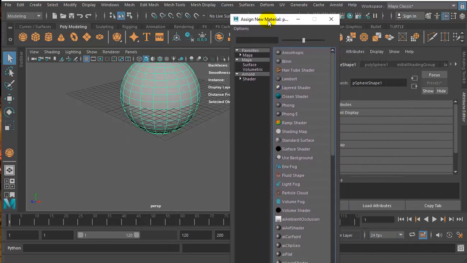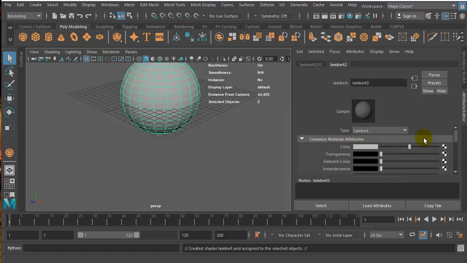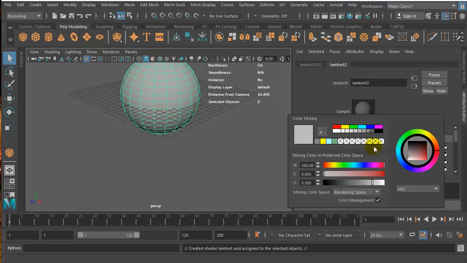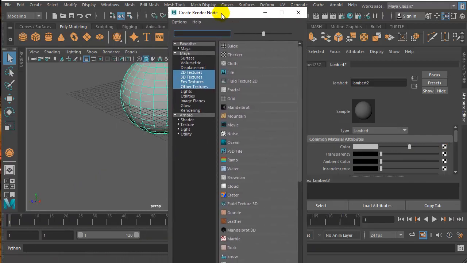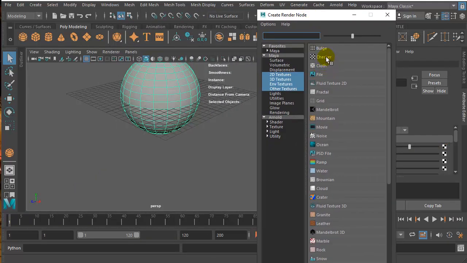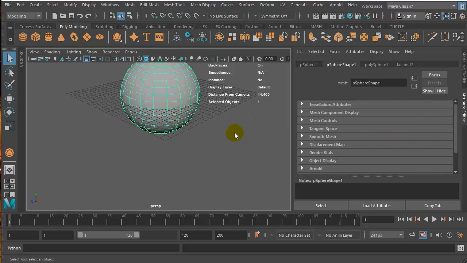It doesn't really matter what material we give this one, so I'm just going to give it a Lambert for simplification purposes. And instead of giving it a flat color like we have in previous lessons, I'm going to click on this little checker box to the side and give it a texture. From this, I'm going to choose checker. So here we have checker, and it's got a checker material applied to it. However, you won't be able to see that checker material. That's because we need to press the 6 key.